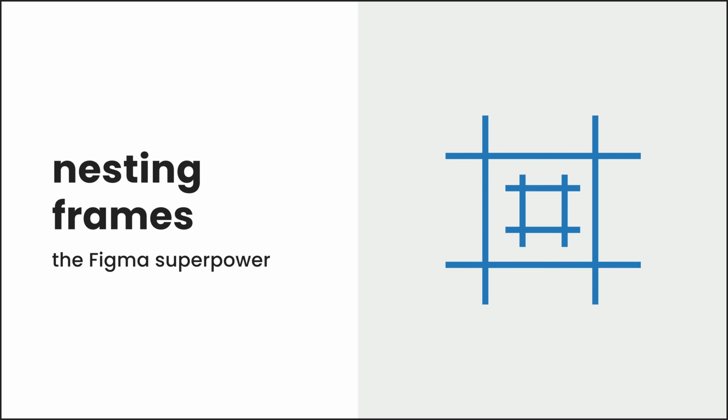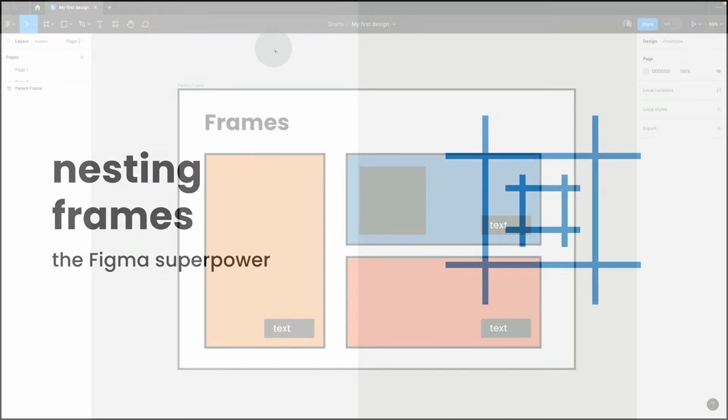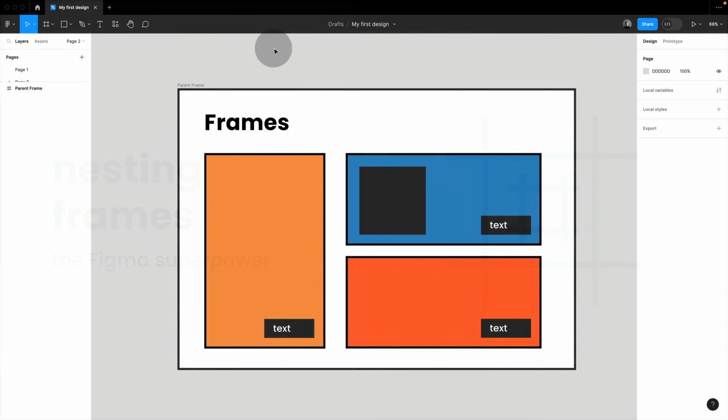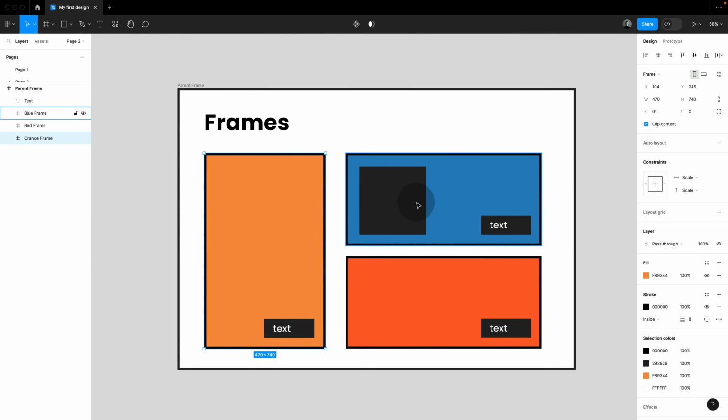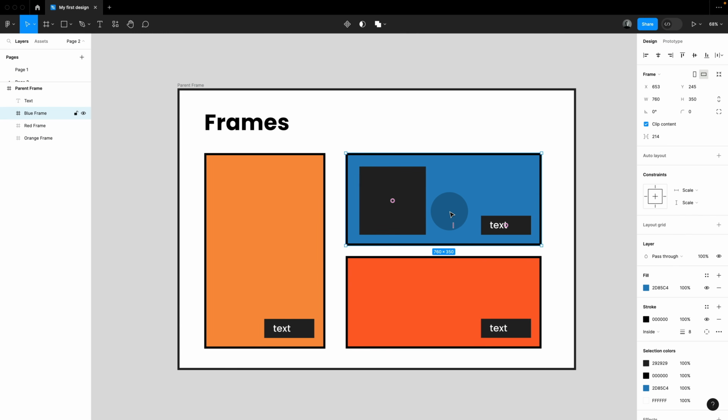Figma is really all about nesting frames. In the beginning, it might not seem so obvious why everything should be placed on a frame. This is something that you're going to understand much better once you move into more advanced features, like working with components or also layout. Let's have a look what nested frames would look like. So here you have a parent frame, and inside this parent frame, you have more frames. So you have an orange frame, a red frame, and a blue frame.